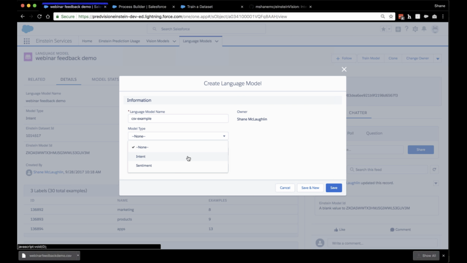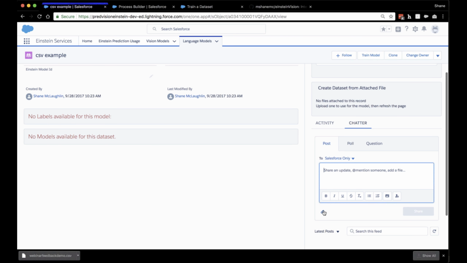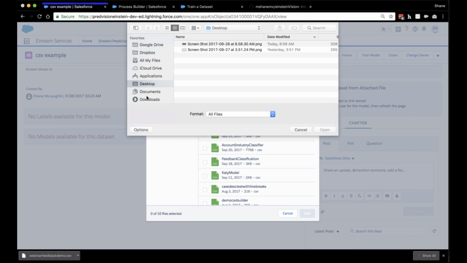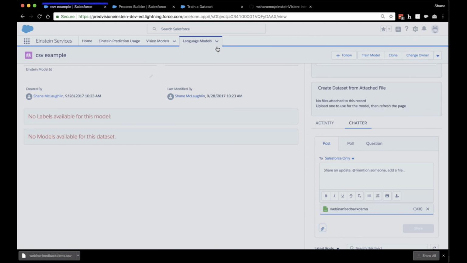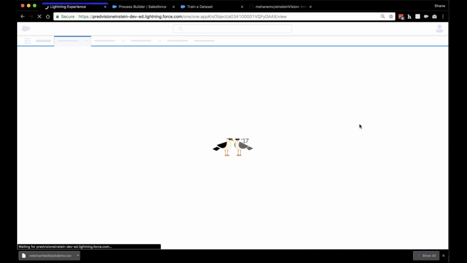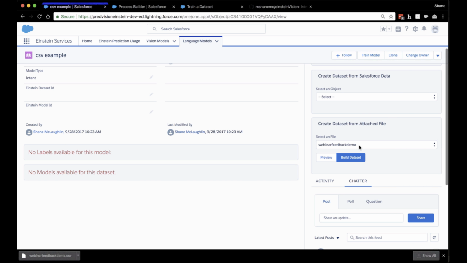Sometimes, if we're trying to do the exact same thing without going straight from Salesforce data, we can create one of these. Then all you have to do is attach that file to the chatter feed for the model. Once that's done, just like we did with this component here, create data set from attached file will read all the files in your chatter feed, and then build a data set directly from that.